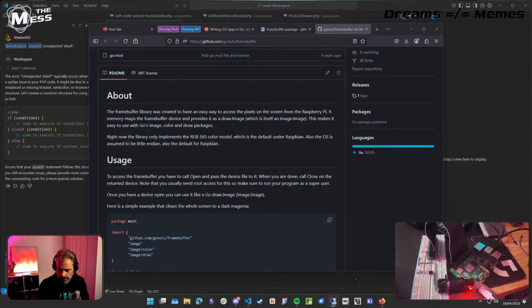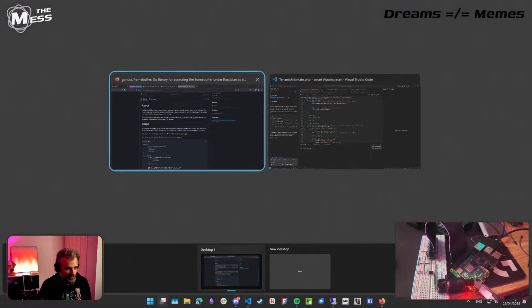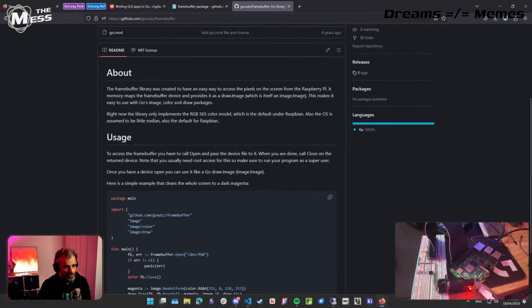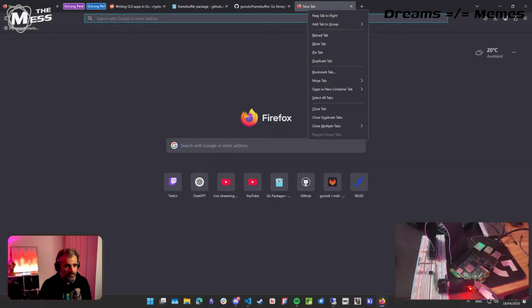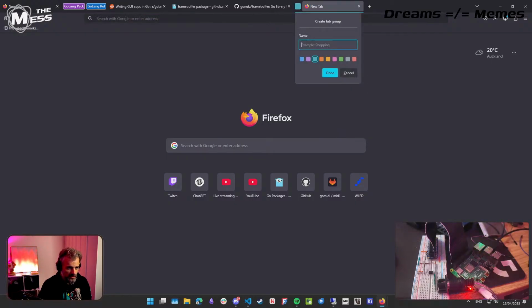Alright, typical post, actually getting into it. Preamble by distracting myself by doing something else. Right, let's have a look at Go frame buffers. And basically what I want to do is add a tab to a group. We're going to call this mess.